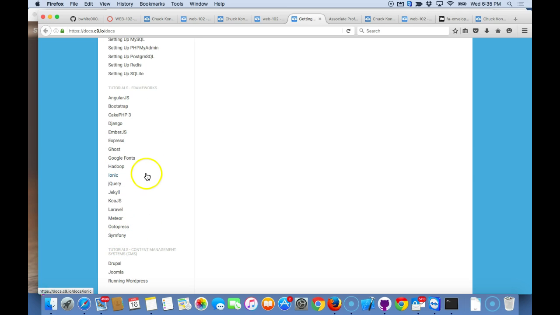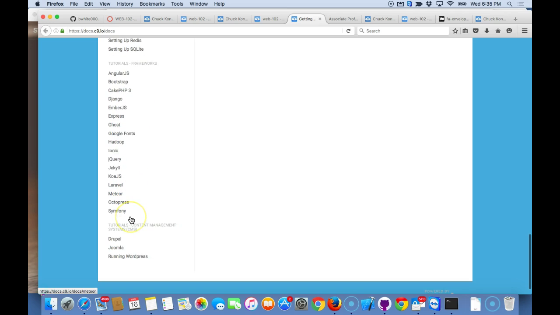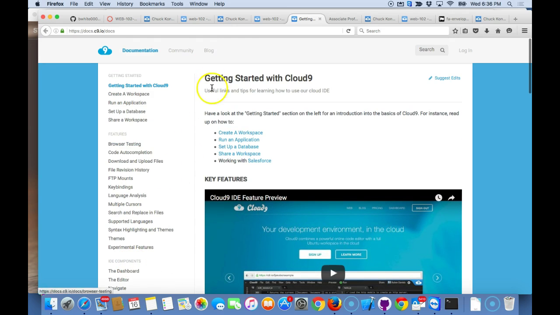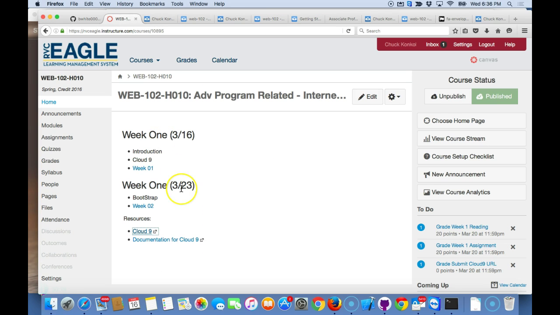Everything from Django, PHP, Bootstrap, AngularJS, down to if you're wanting to run your own WordPress site, there's a tutorial on how to do that as well. So all totally free to do and to use. So that's Cloud9 in a nutshell. It's a lot of stuff, I know, but it's real powerful.